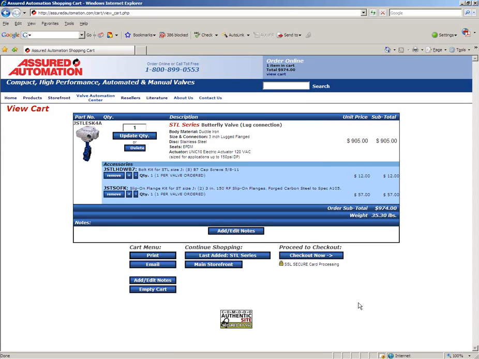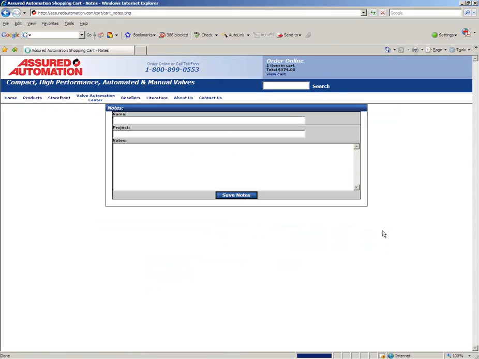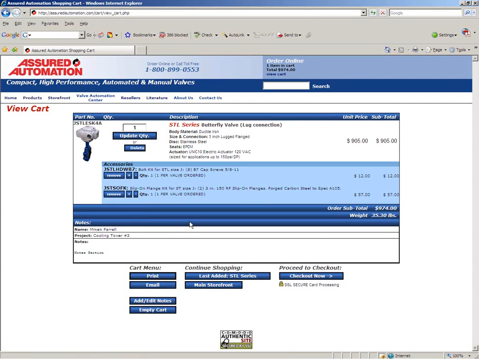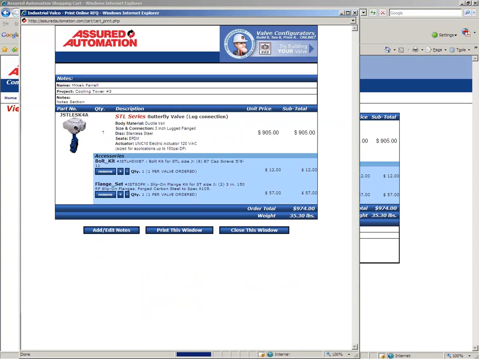You can also go back to the main homepage or main storefront, and add a different type of valve. The other nice thing we have is add edit notes. I'm just going to put my name in here, especially if this is a part of a project. It keeps the notes with this valve or with all the valves that you put in your cart. After that, we can go to print. If you print it out at this point, you just print this window. Now you have a hard copy of a quote.